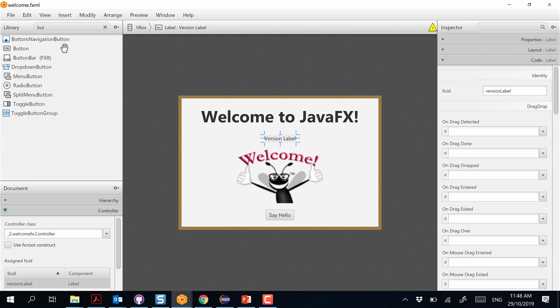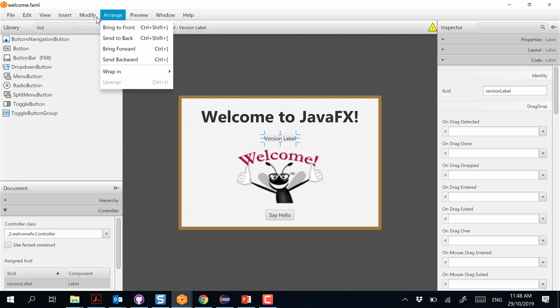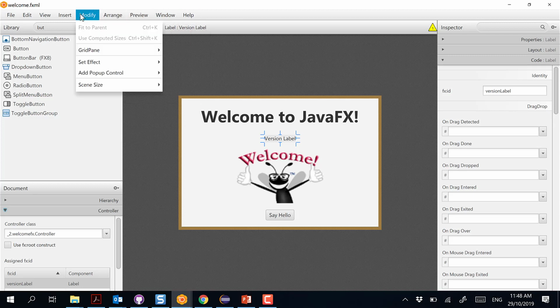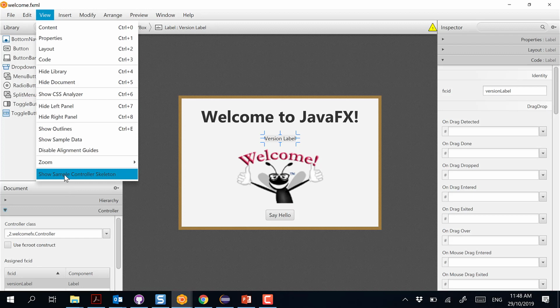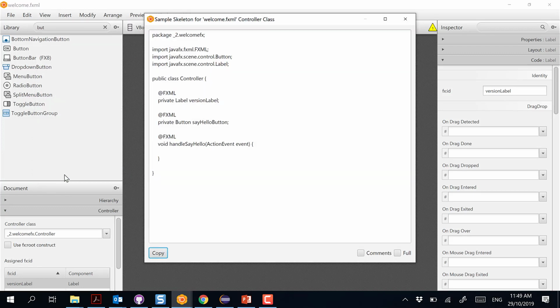Now, if I am creating this user interface from scratch, I can go here to Window or somewhere, View, Show Sample Controller Skeleton. Take a look at this. Here is the skeleton of my controller. It will have two attributes representing, one is the label and one is the button. Only the ones that I named will be added to my controller.